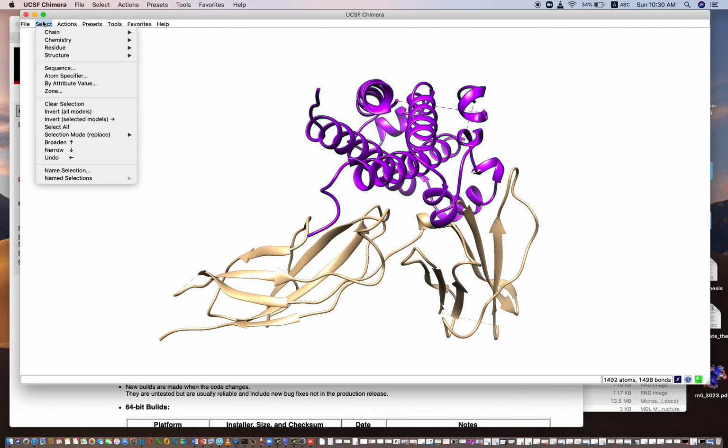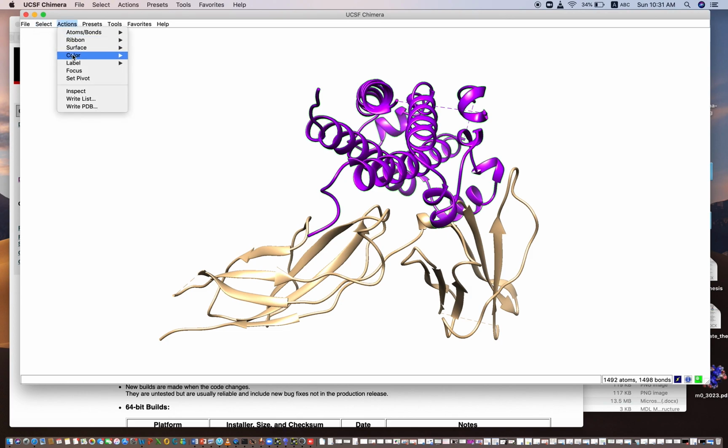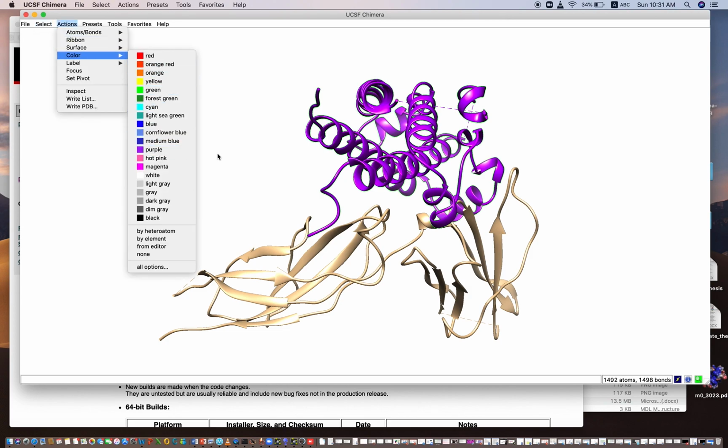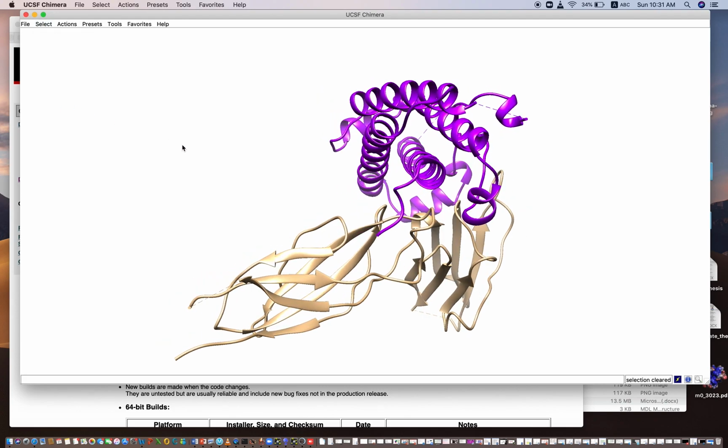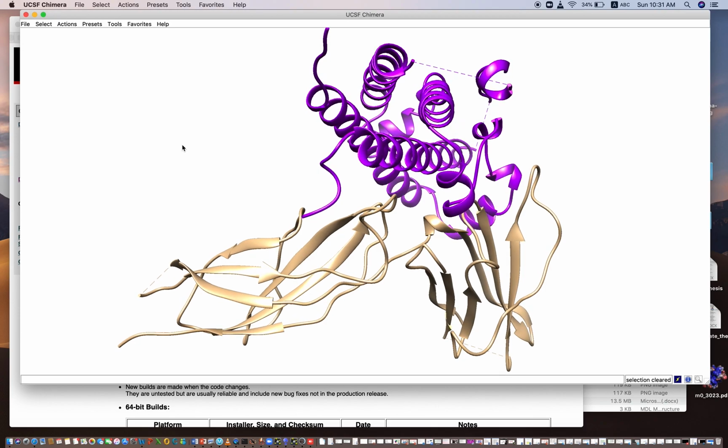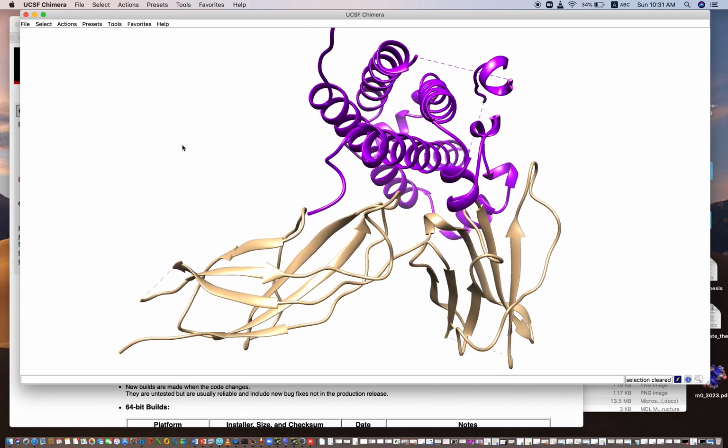I will do it fast for you. Just go to Select, then Chain, then we have selected chain A, then go to Action and Color. I have selected the purple color. Okay, then again go to Selection and Clear Selection. So the color has been changed.